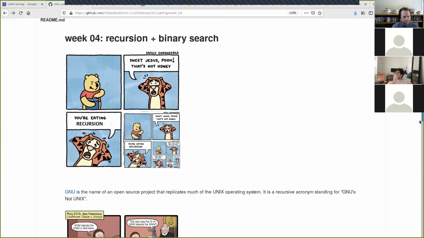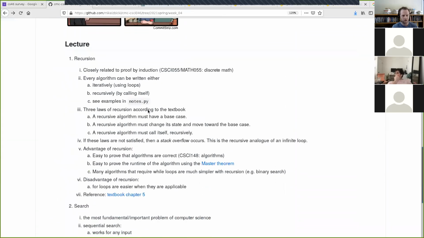Okay. So yeah, we're talking about recursion today. It's closely related to proof by induction. So if you've taken discrete math before, then recursion will seem very familiar to you. If you haven't taken that course yet, that's okay. When you get proof by induction in that course, you'll find it's very familiar to recursion.